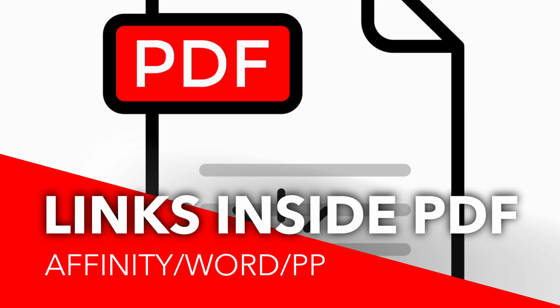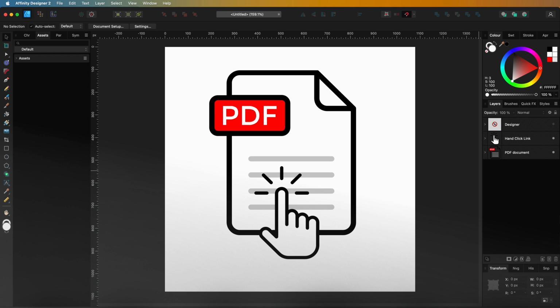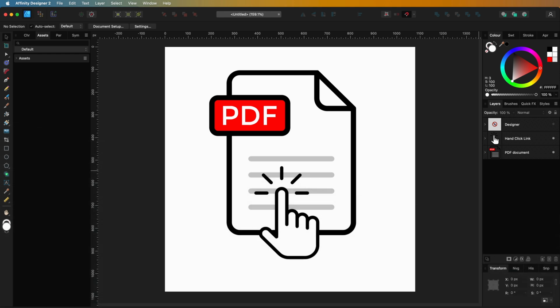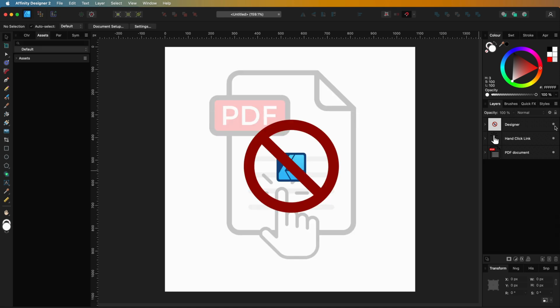Recently, I needed a PDF file with links inside the document. Usually, I use Affinity Designer for creating PDF files. However, Affinity Designer does not have the option to create links inside the document. We can use Affinity Publisher though.